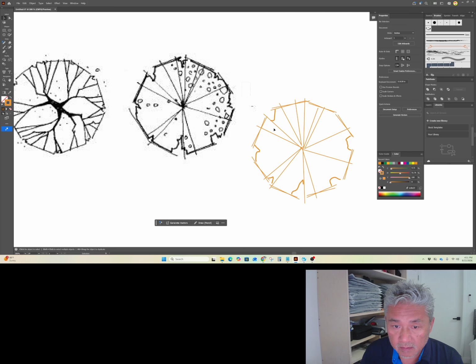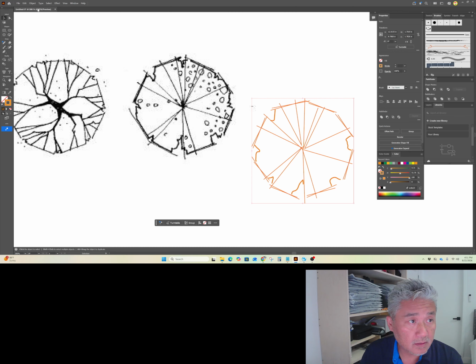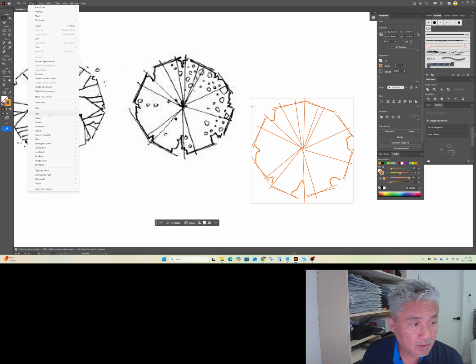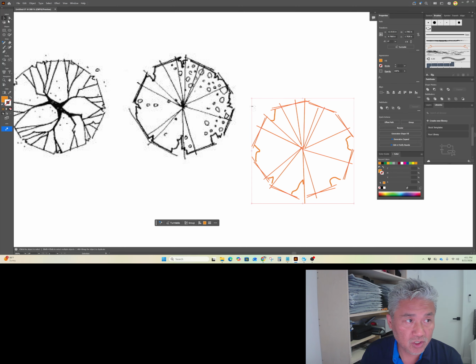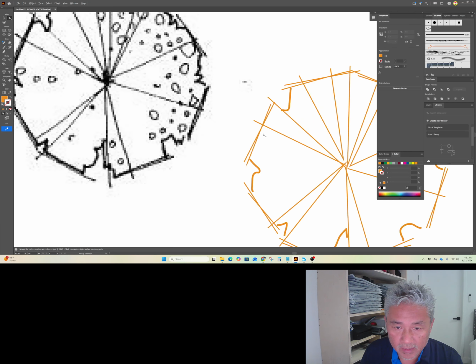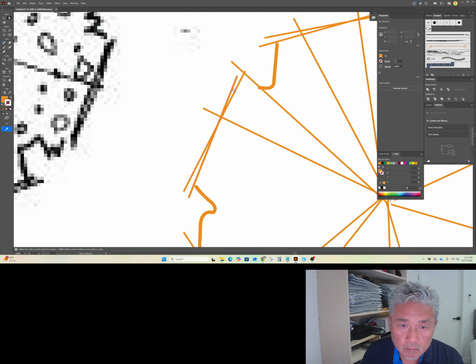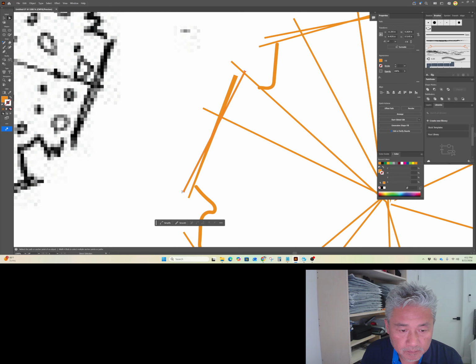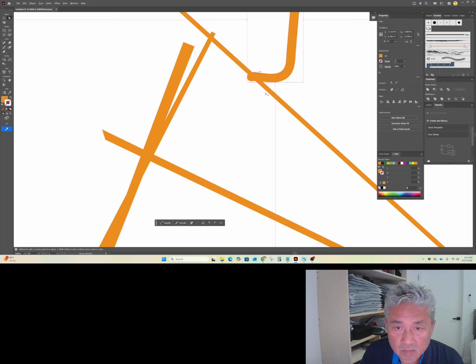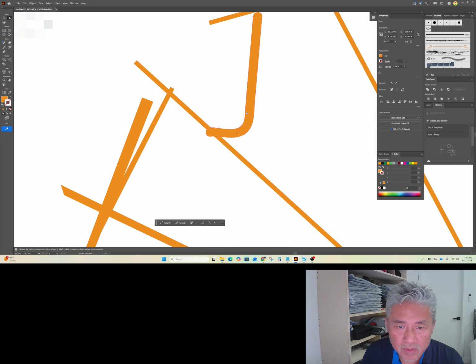And then again, the trick, I'm going to create outlines. So object, path, outline stroke. So now that is a shape. I can go back in here, and just muck it up a little bit. And you can see how this created a whole bunch of these dots.